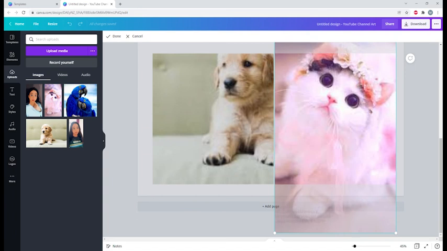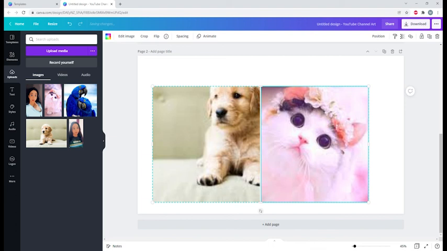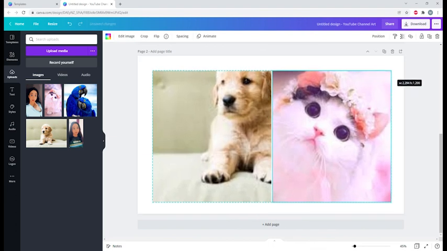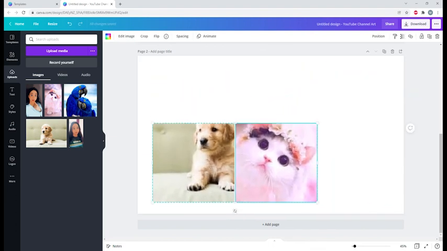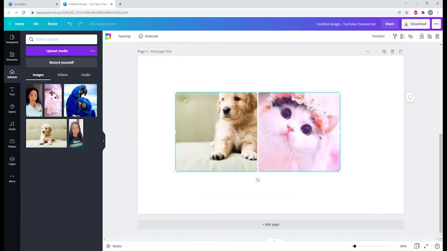So I'm going to push the cat like this. You can resize the entire frame. Yes. So there's another thing.